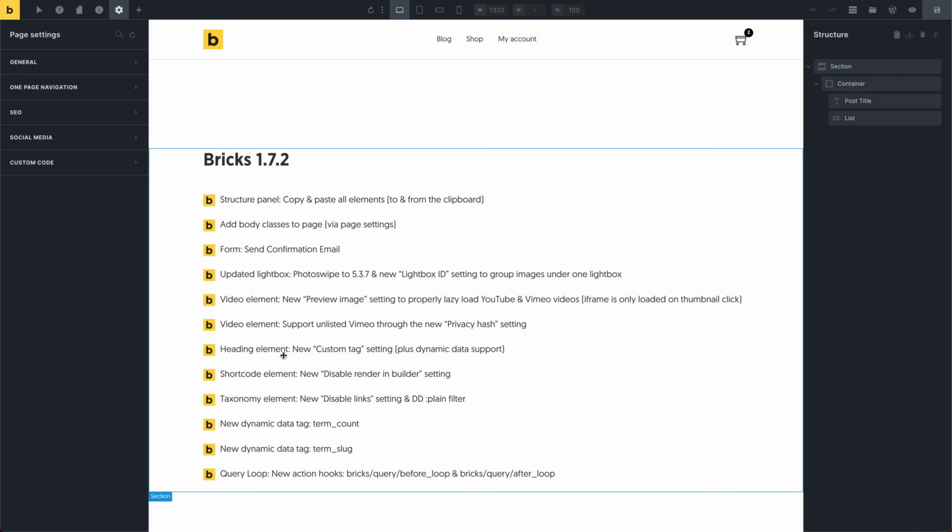Then the heading element. Now we can also set a custom tag for your heading. It also supports dynamic data, which previously was only possible for the basic text. But of course, there are also cases for the heading element where you might want to do this dynamically. So now you got a custom tag there as well.